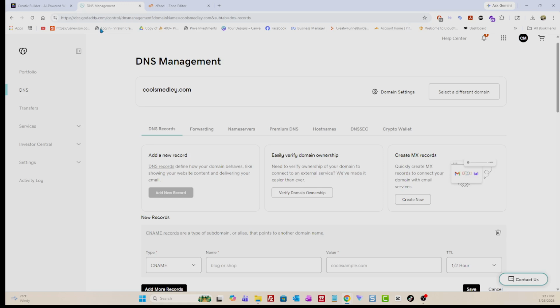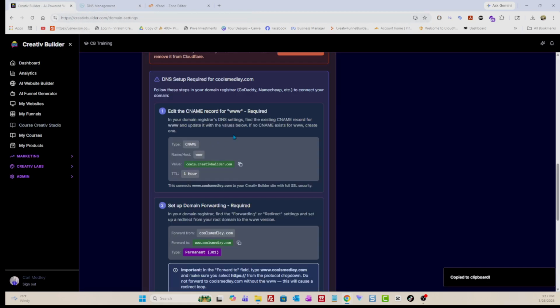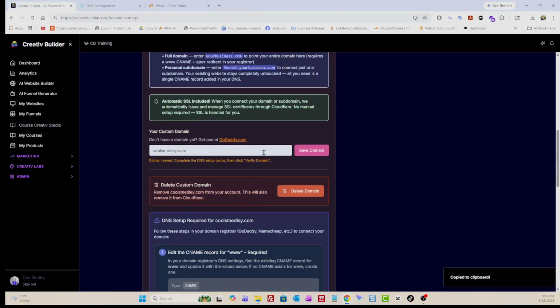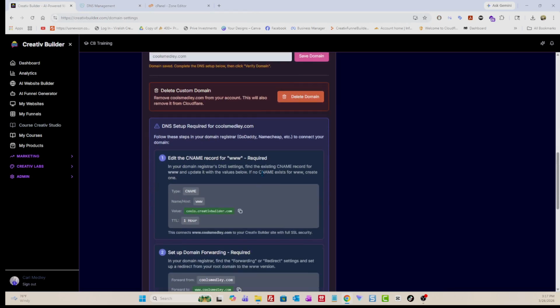And actually, whenever you're in Creativ Builder and you put in a subdomain here, it will give you the explicit instructions just for the subdomain. So that is pretty much it.